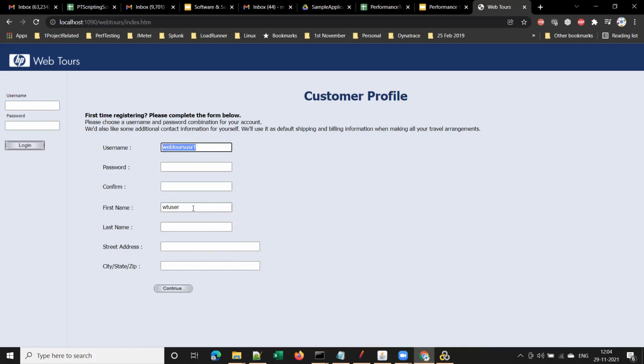In a real-time application, if you give numbers in the first name and last name, it won't accept. But as this is a demo application, yes, it will accept. It won't do all those validations. And give the password as password1, and confirm the password. Don't give complex passwords, not required, right? Please give some simple passwords that you can remember. Let's follow this convention: give the password as password1.